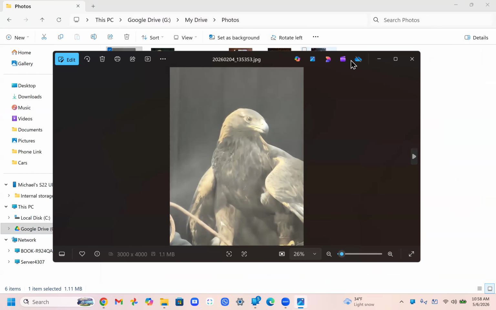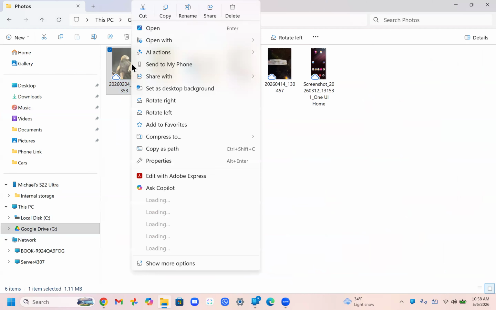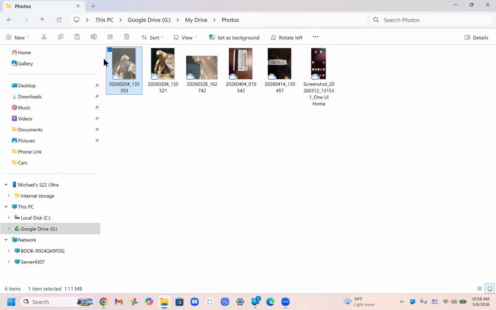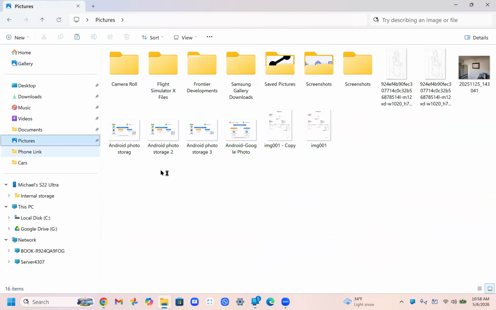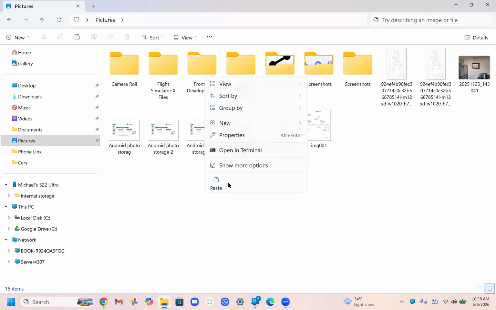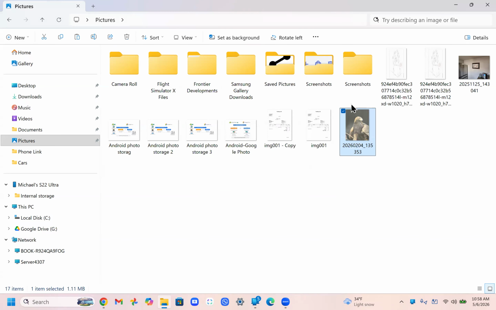Now it's opening a Windows thing. I can do more editing to it. Or I can right click on it, copy it, and then paste it to my computer.